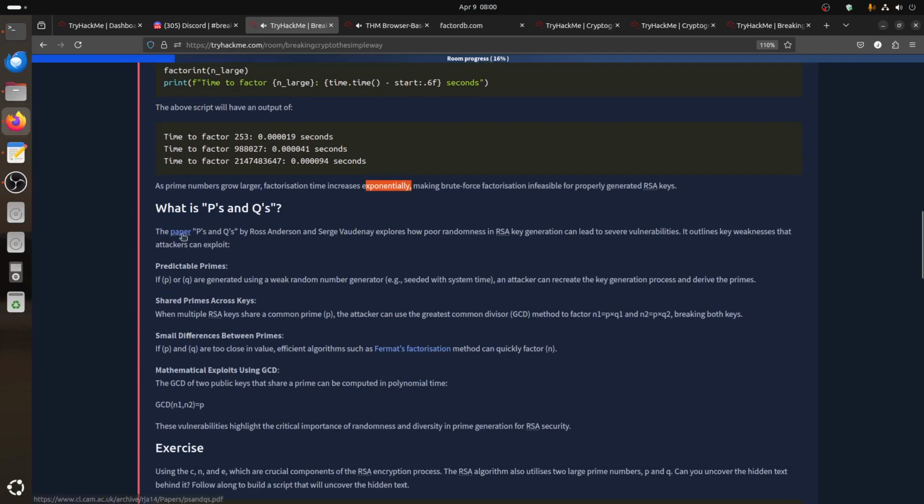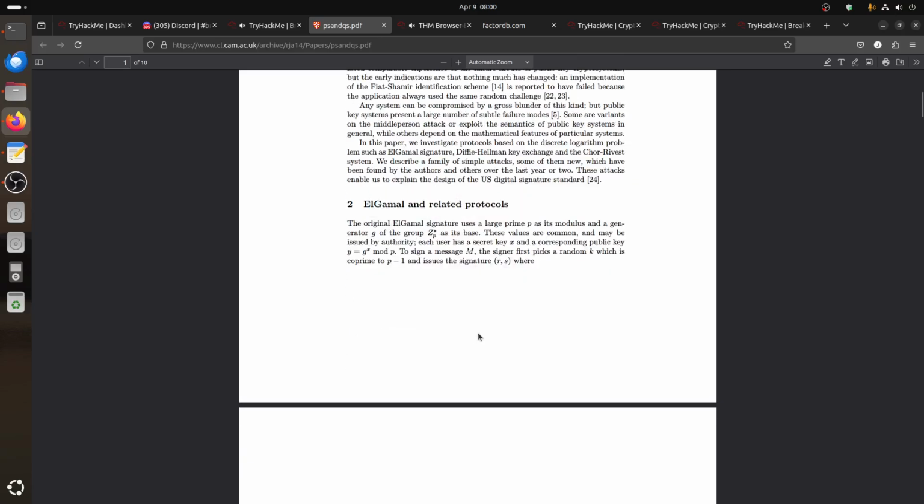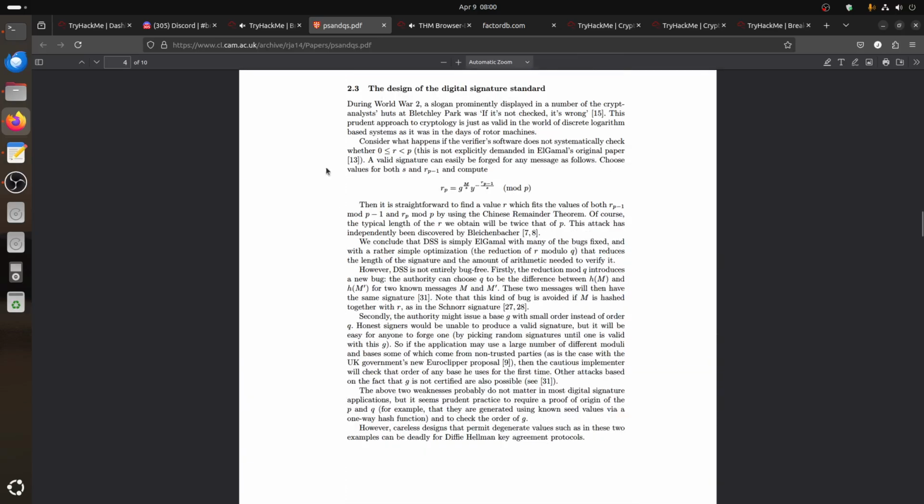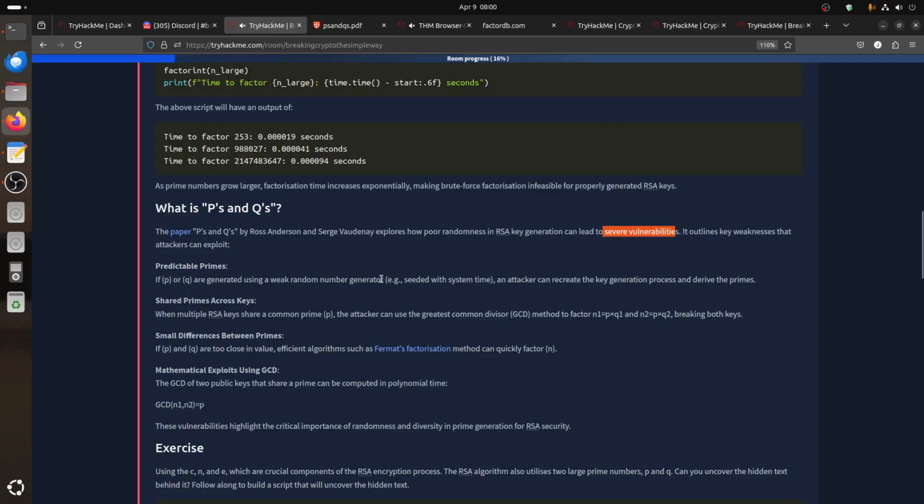Now, here there is a paper that explores how poor randomness in RSA generation can lead to severe vulnerability. If you're interested in mathematics and things like that, you can read this. Predictable primes: if P and Q are generated using a weak random number generator seeded with system time, an attacker can recreate the key generation process.